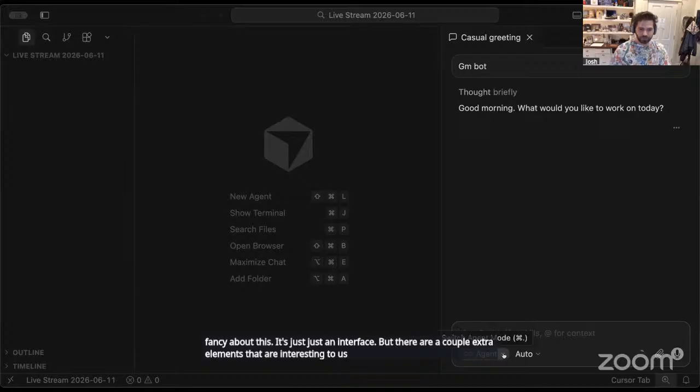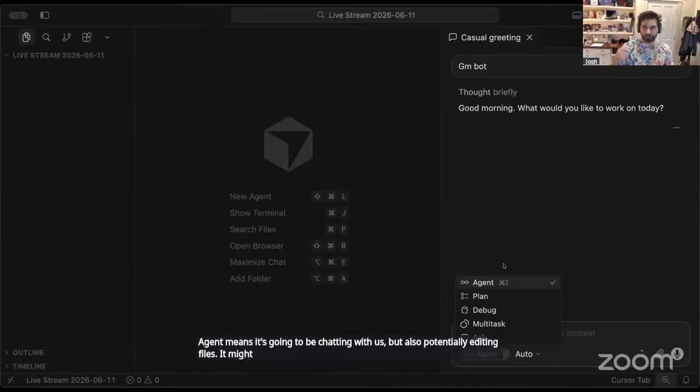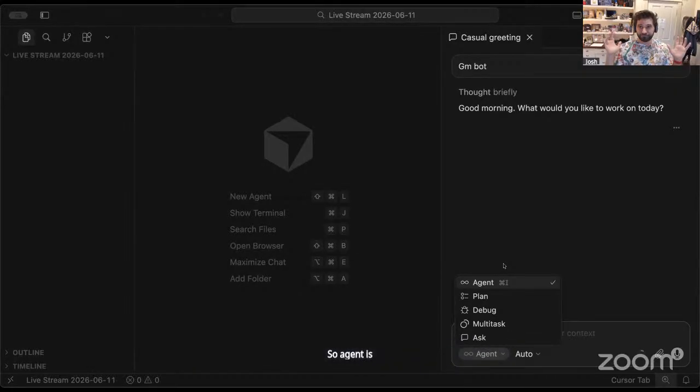There's this mode selection down here. Right now, we're just an agent. Agent means it's going to be chatting with us, but also potentially editing files. It might be going to the web to grab information. It might be changing things here on my file system. It might be running applications here on my file system based on what I tell it to do. So agent is very much like, careful, things are happening.